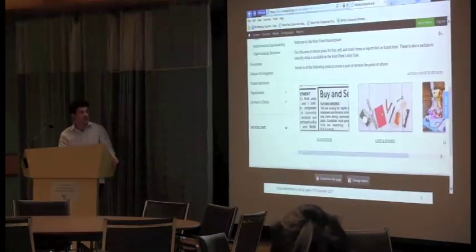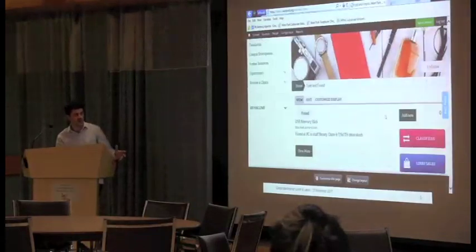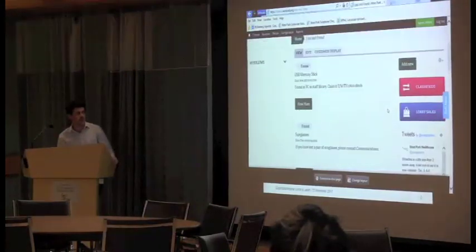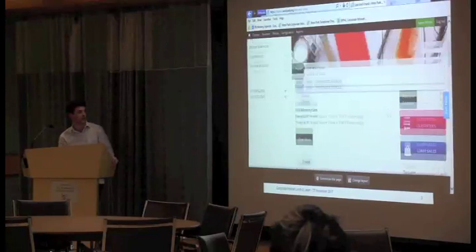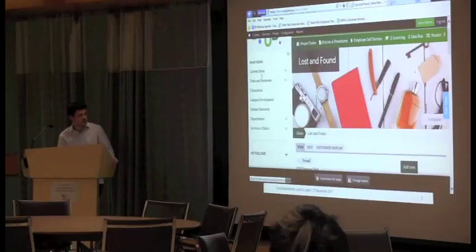So also lost and found as well. Same thing, just anything that's found or lost can be posted to this area as well, which is great. So these are all pretty straightforward.